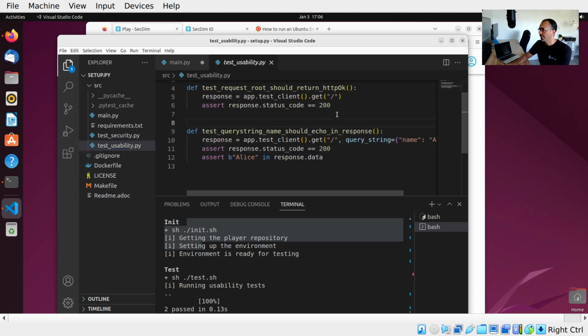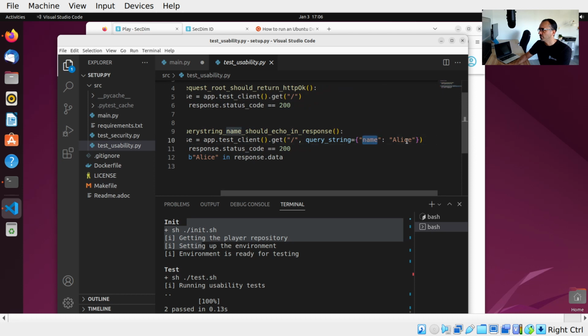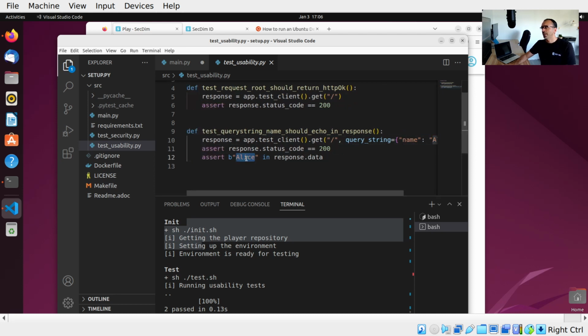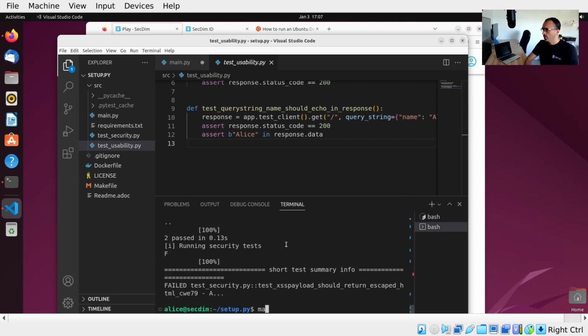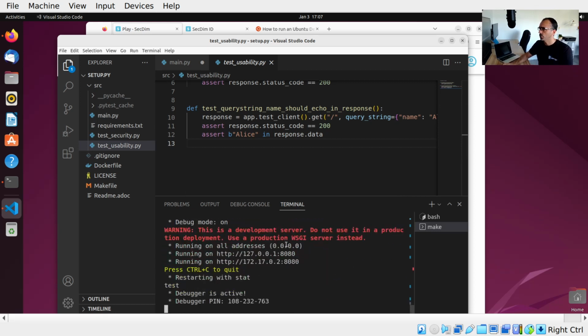Now, the second test has changed slightly. It will get a query string name with the value Alice, and expect that the program has Alice in the response. Now let's just run and test it. Make run will run the program locally in your system, and here is a web application. It opens the port 8080 locally on my machine.